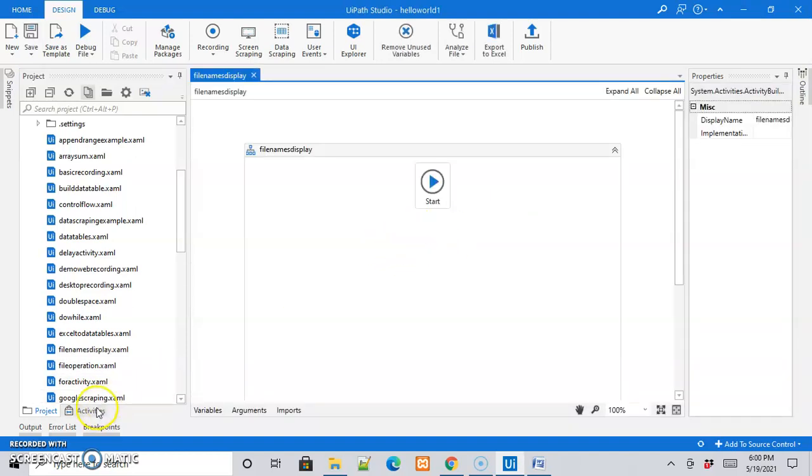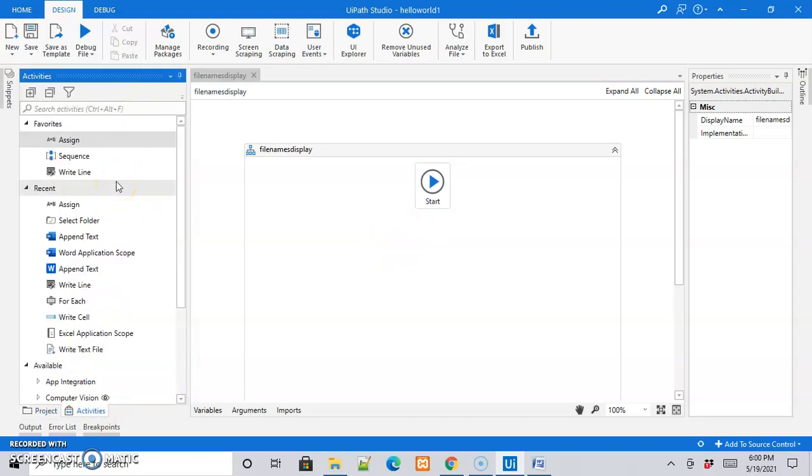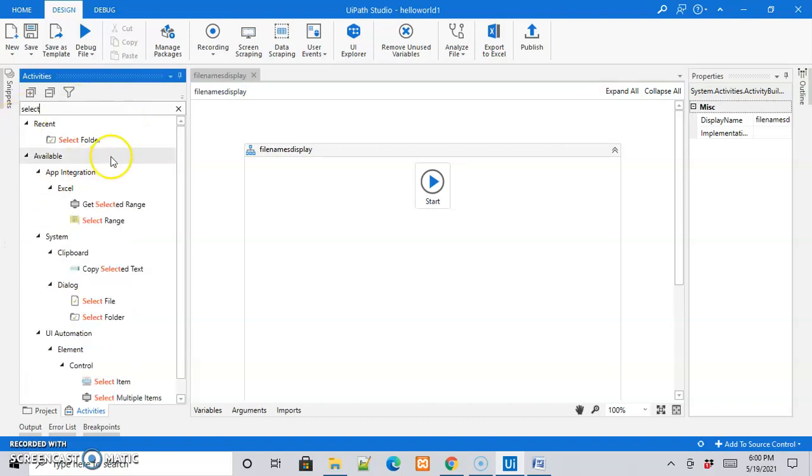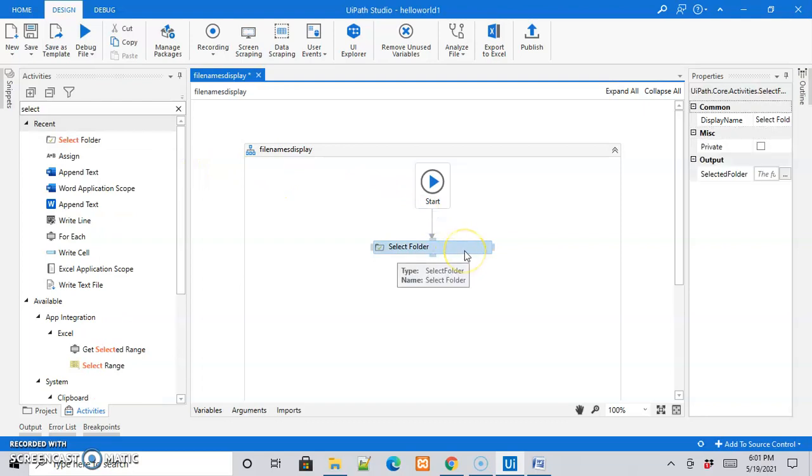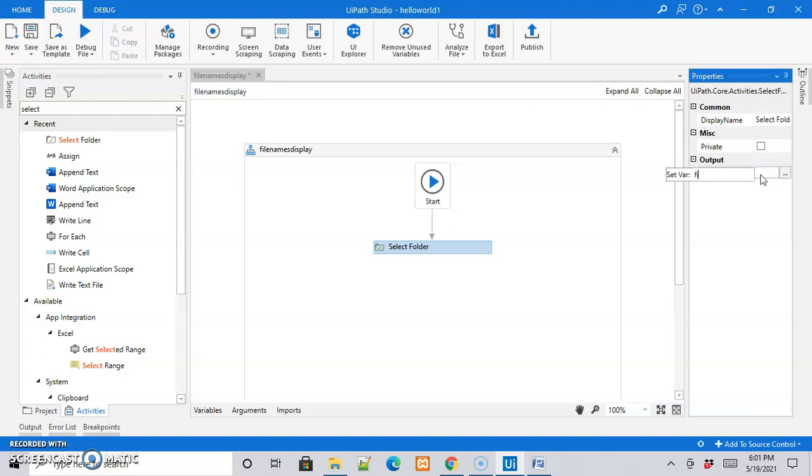So here the first and the foremost activity that we should be adding here is the select folder activity. Okay, so using this activity we will be selecting the directory or a folder manually. So once we select it, the path of that directory gets stored in some particular variable. So for that we should be creating a variable here, say Control K and say file path.